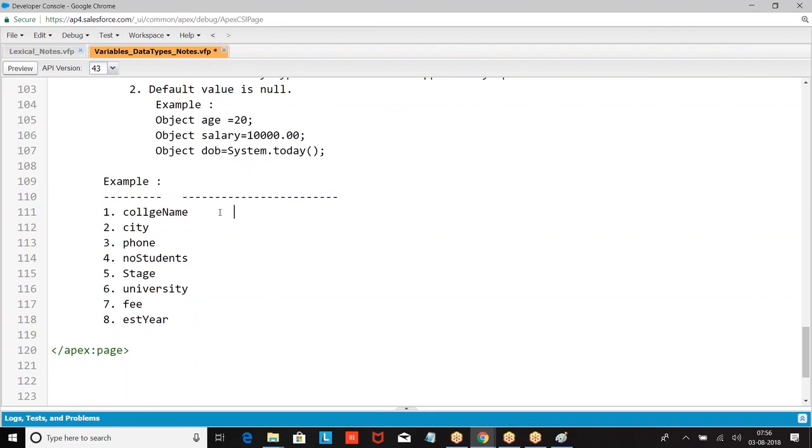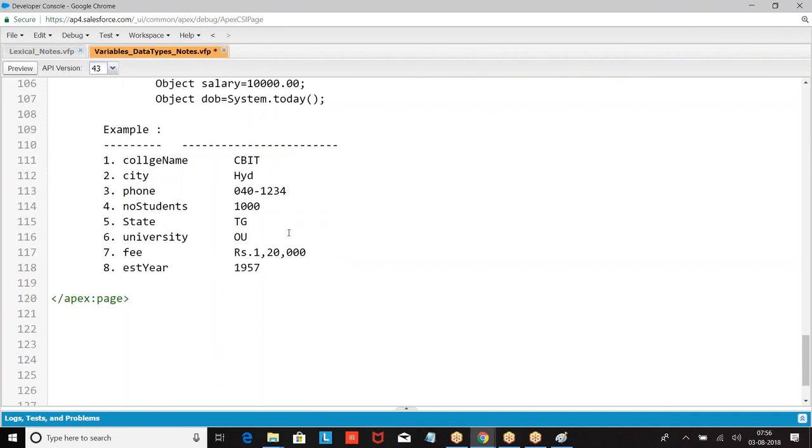Now, college name, we're going to have a data like CBIT, Hyderabad. I have number of students, state, university, some fee. Now this is the data what I want to store.